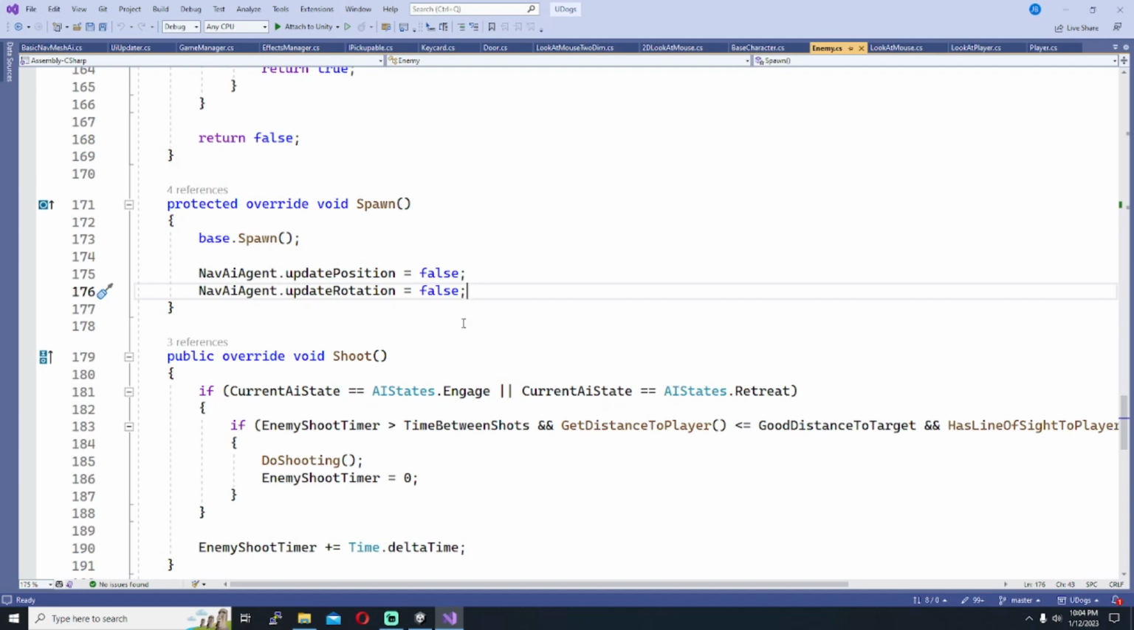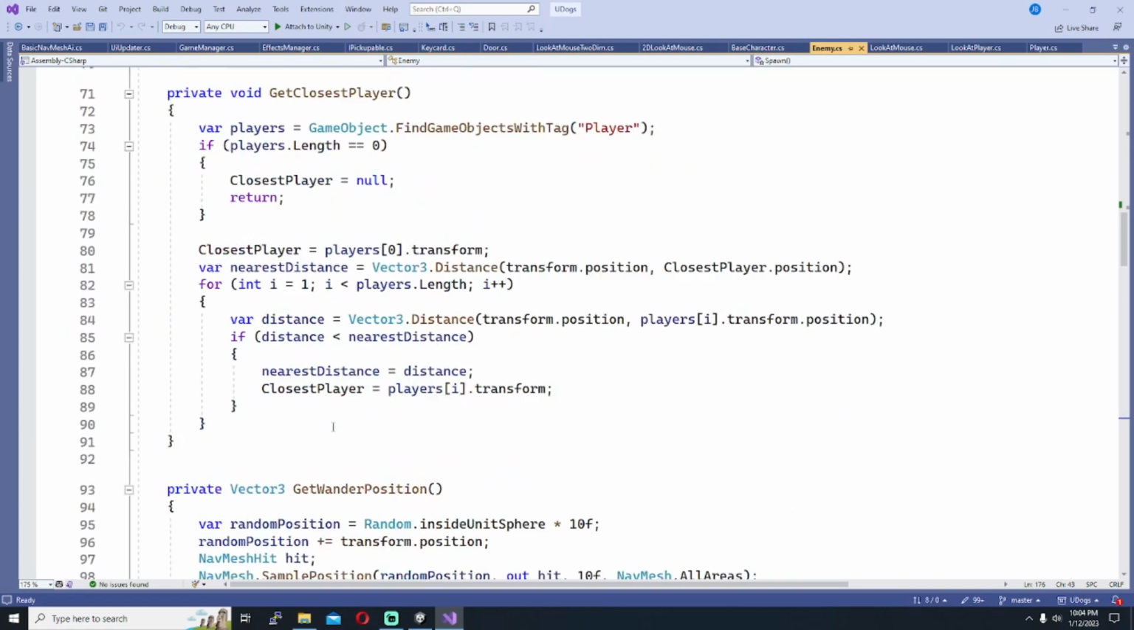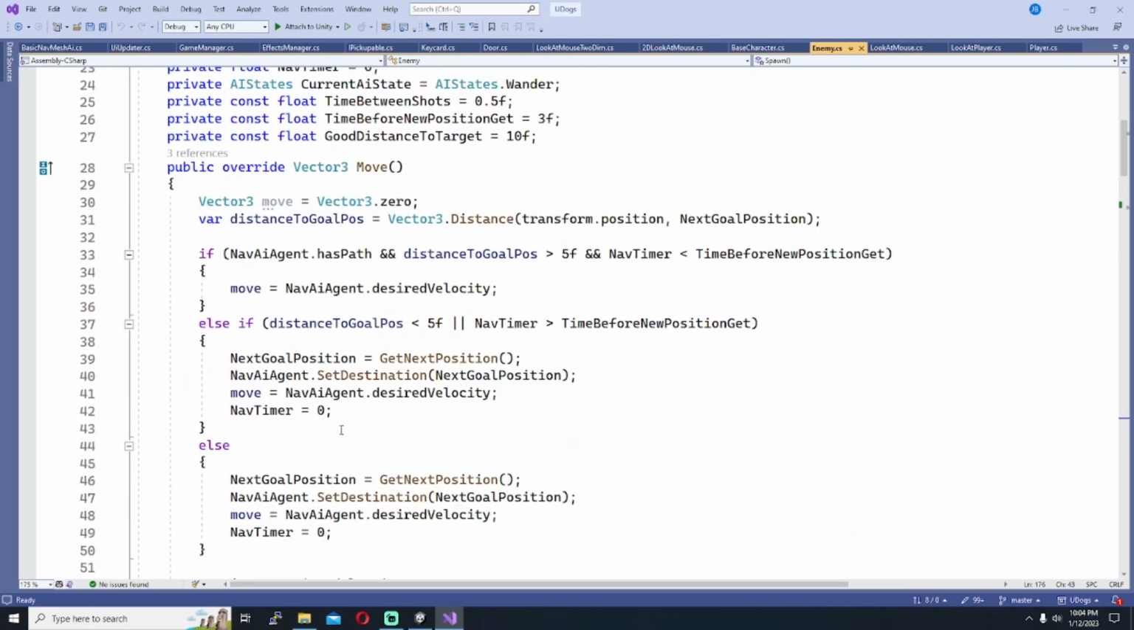Now what I want to do, and what you will want to do in this case, is take the path that it's going on and apply it to your character. And so I have the function called move here to give you an idea what that looks like.